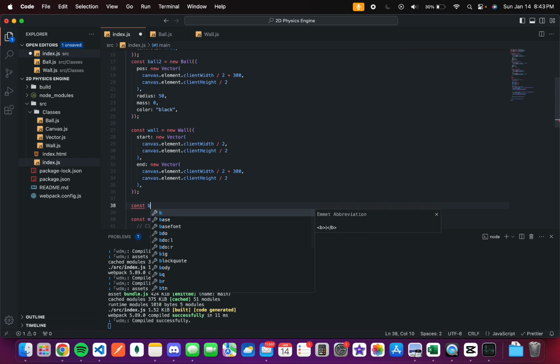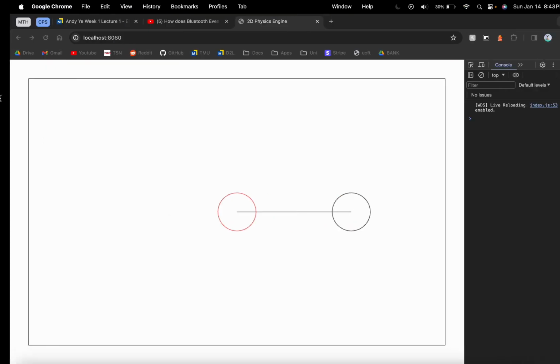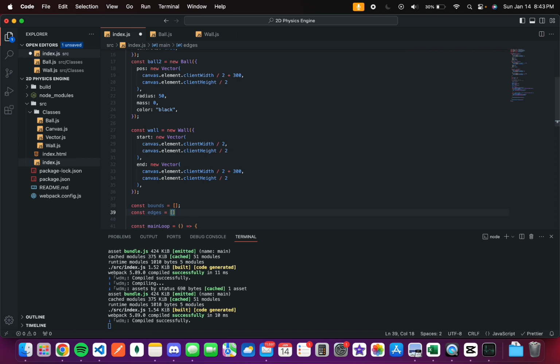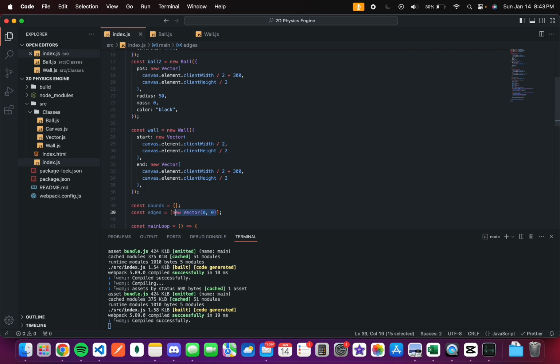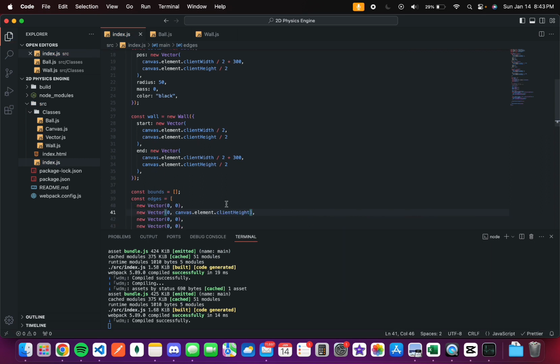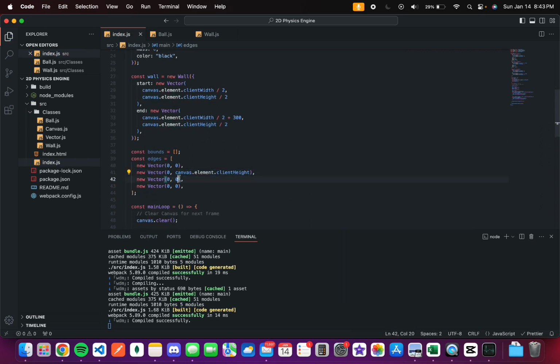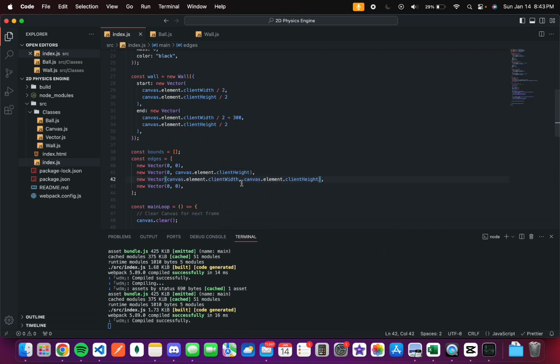To do so, let's create a bounds array, and also let's create an edges array, which is going to have the vectors of the edges of the canvas. So new Vector(0, 0), new Vector(0, canvas.element.clientHeight), over here clientWidth. And then we copy this.